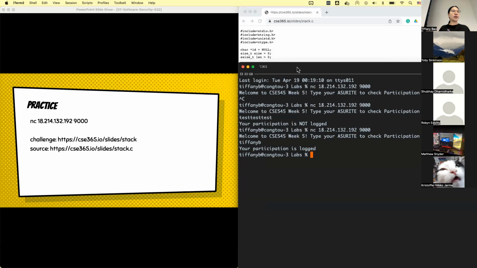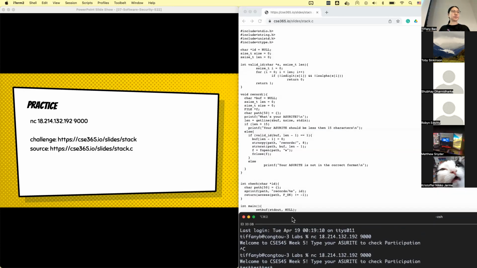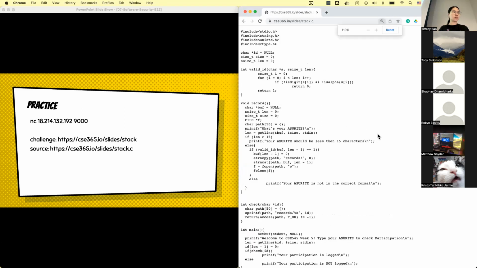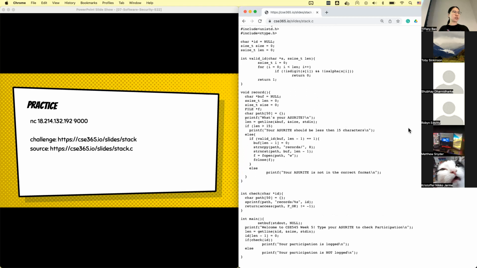And you already have the source code, and you also have the binary already, at this URL. So this is the source code that you can take a look at. I'm also going to show it here.